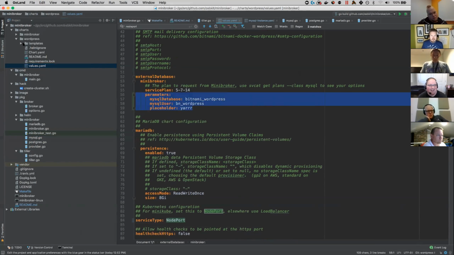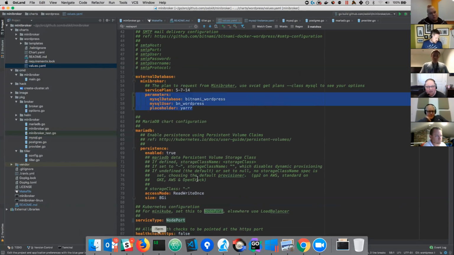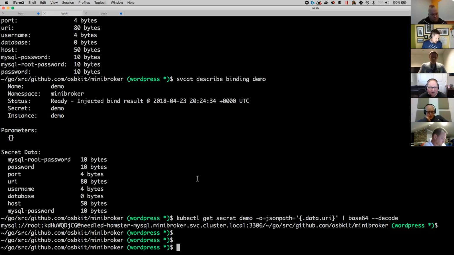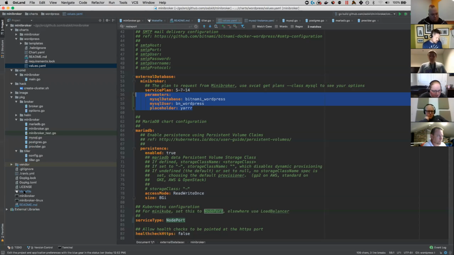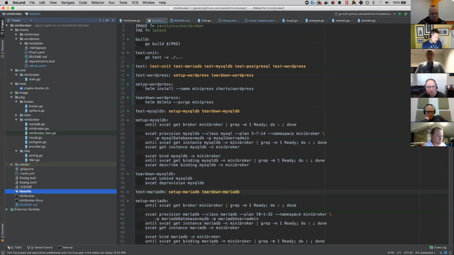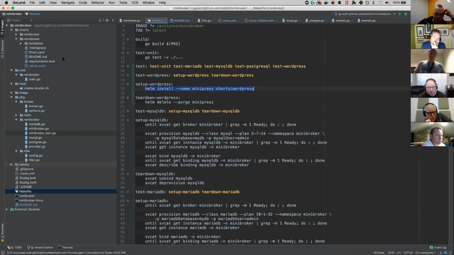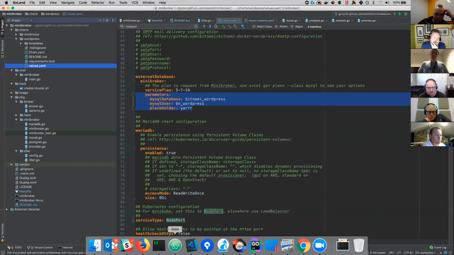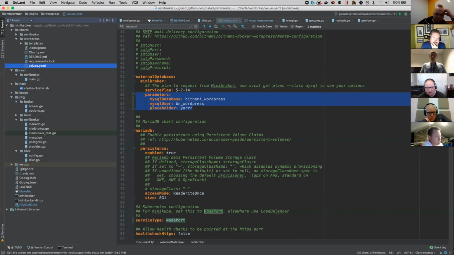I don't know, we'll see. But it just lets me pass in these parameters wholesale. I'm not going to run it because it's a little slow, but basically you can run helm install, I call it minipress, and it references this local WordPress that's been plumbed to work a little bit better with Minibroker. So it doesn't assume which broker you're hitting, and you can switch it out to something else, like Azure.